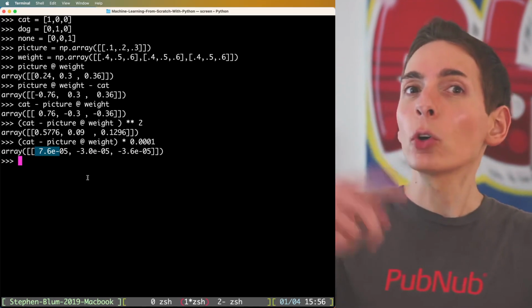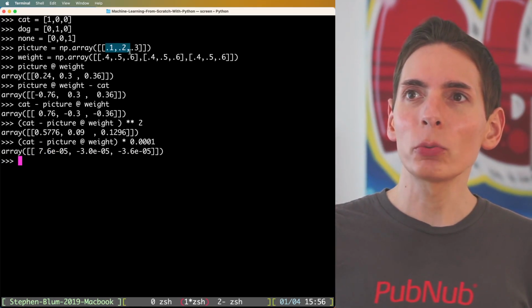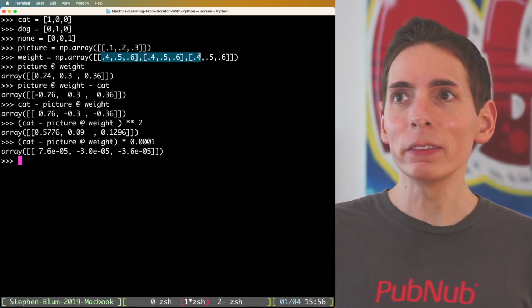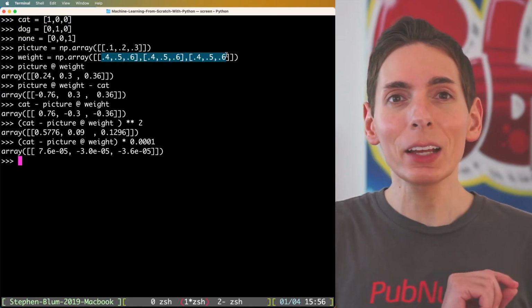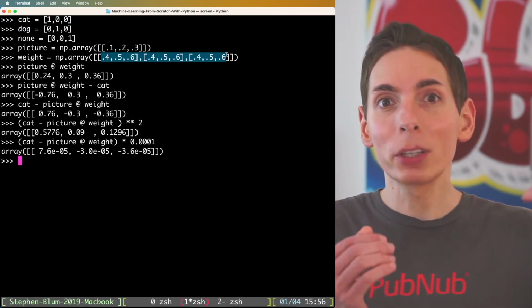And so we do that over and over and over, and we give it a whole bunch of pictures with a bunch of different labels. And then eventually this matrix right here will be able to tell whether whatever you're putting into it is a dog or a cat.